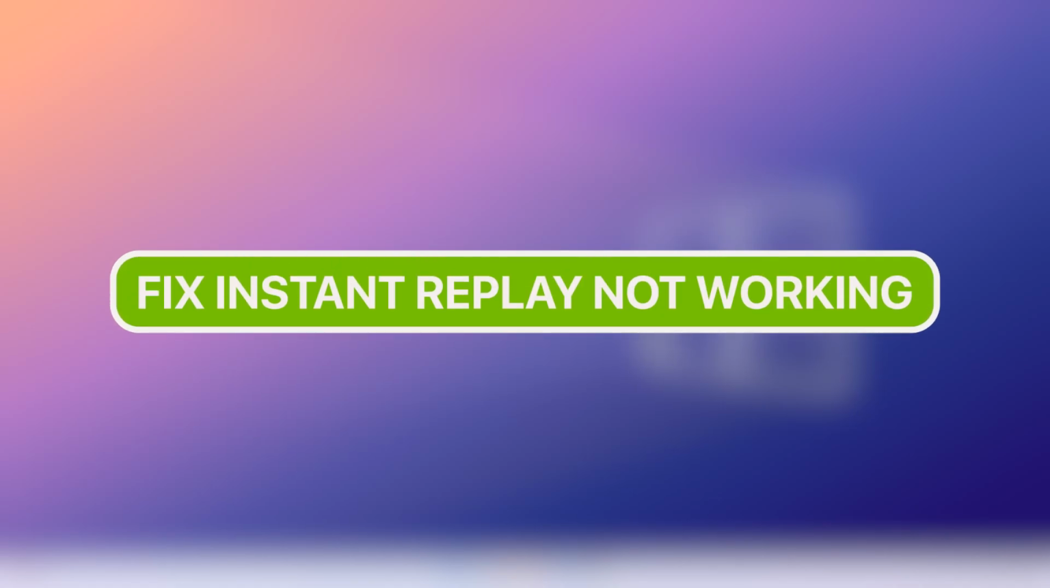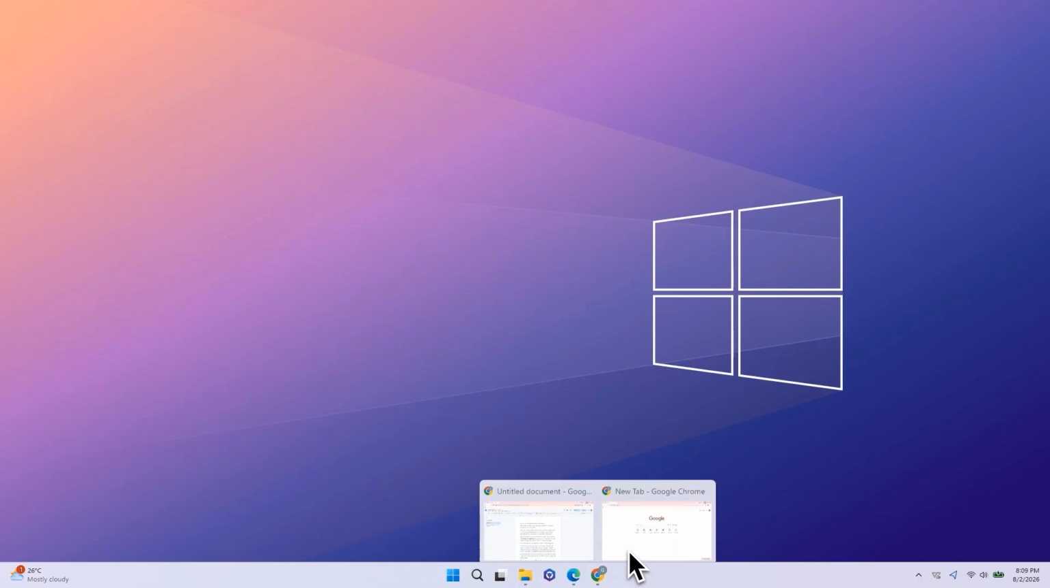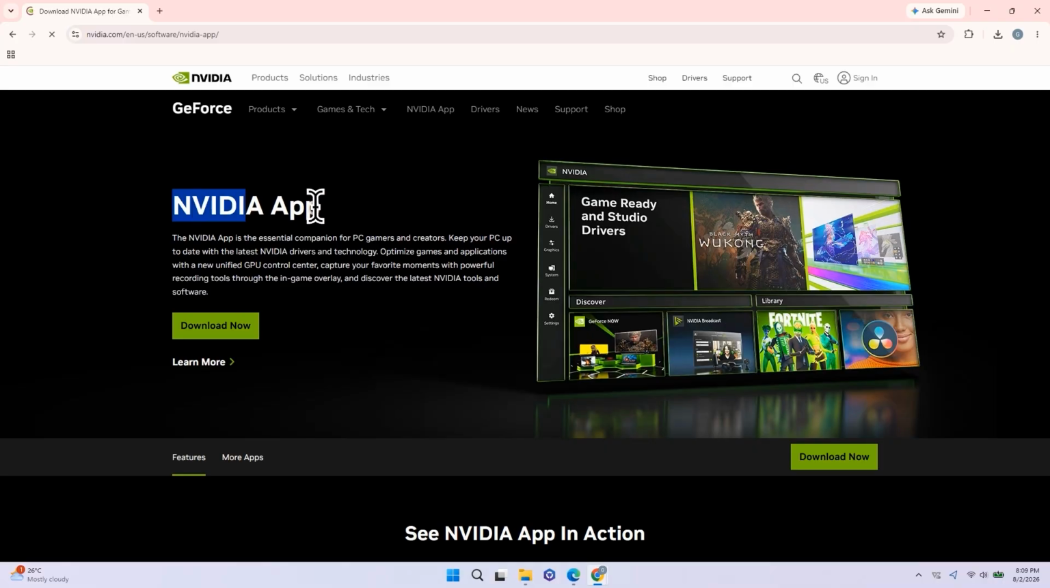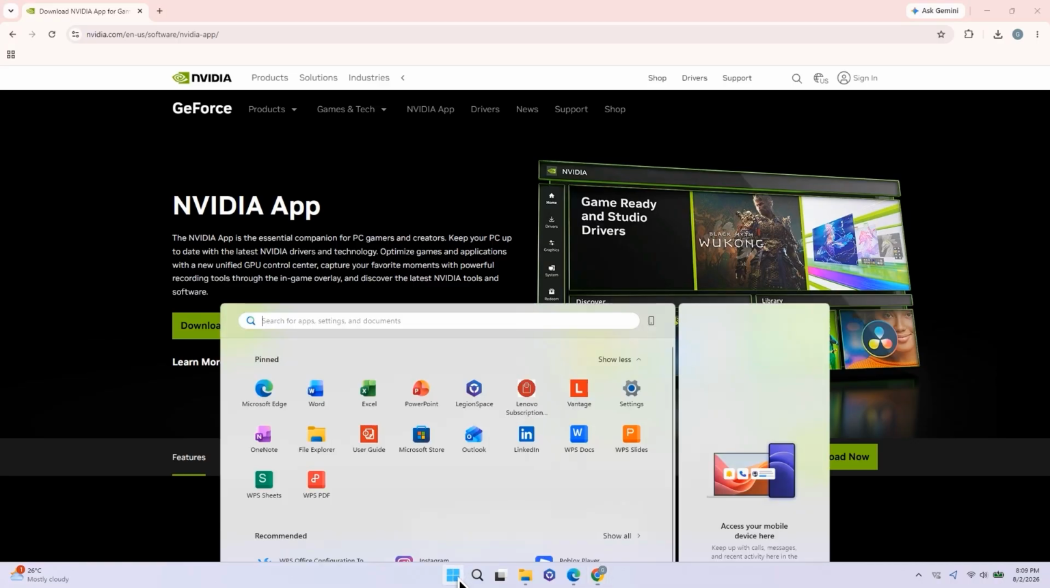Here's how to fix NVIDIA GeForce Instant Replay not working. First, open your web browser and search for NVIDIA App download. Open the official NVIDIA website from the search results and make sure you have the latest NVIDIA app installed on your computer. If you're still using GeForce Experience, keep in mind that it's an older application that has been replaced by the newer NVIDIA app.